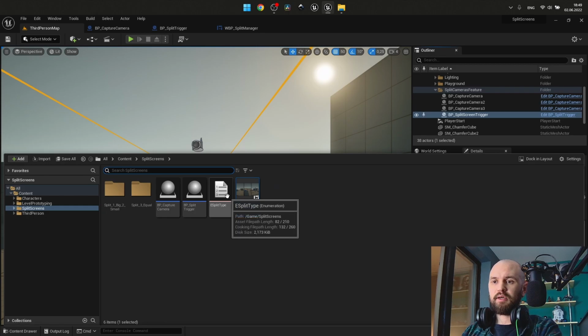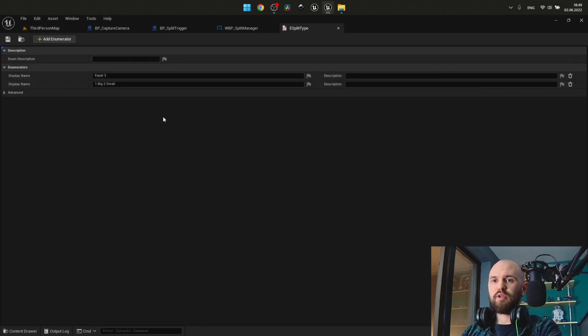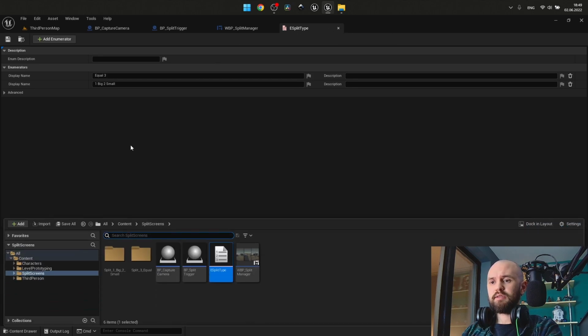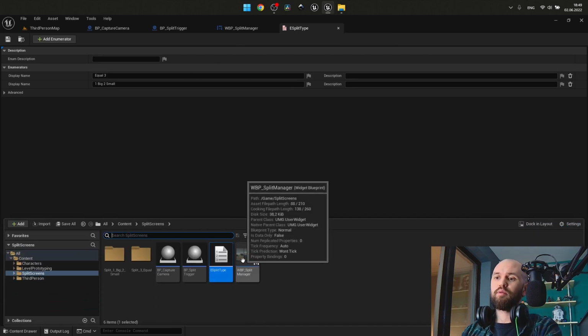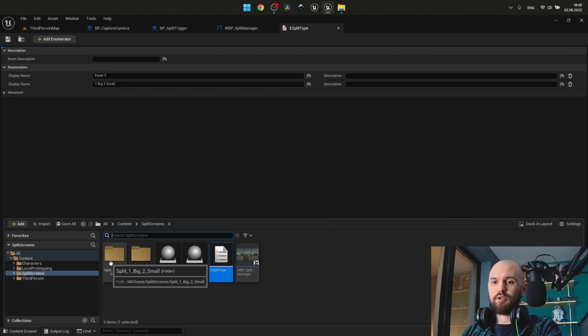We also have the enumeration. Here we define the type of split we will use, like the type of widget we will use for our camera. And we have the split manager. It's the master widget inside which we define what type of pre-made widget we will use on each overlap box. Here you can also see 2 folders, which I named properly: split 1 big 2 small images and split 3 equal parts.